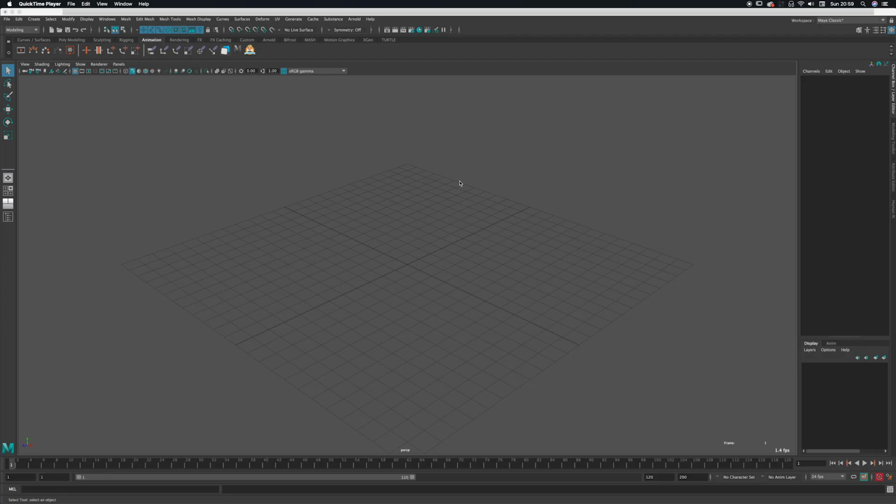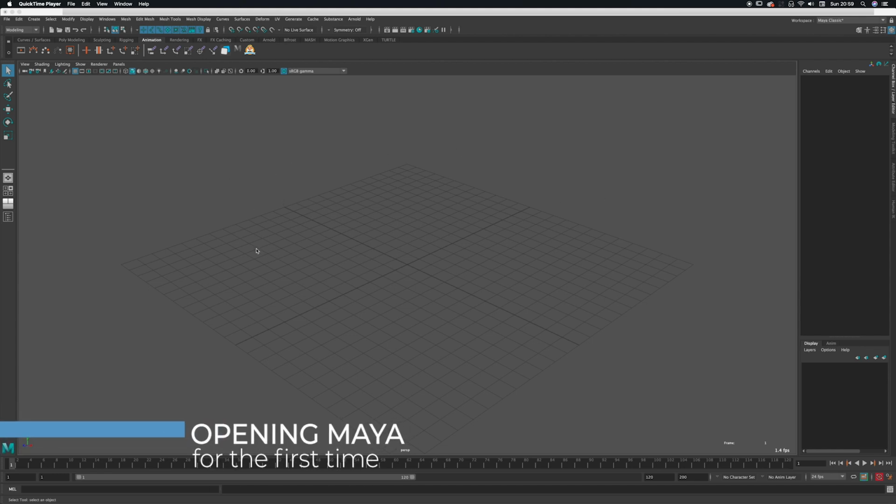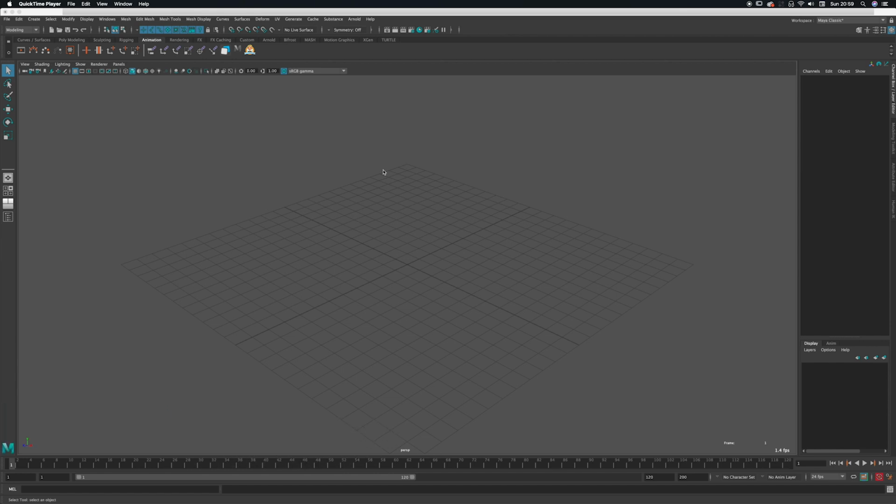So for those of you who are new to the software, Maya opens up basically with nothing there. This is an empty scene. There's lots of options and menus around, but I'll take you through it. And we're only interested in the stuff that we use to animate, so we can pretty much ignore 90% of the stuff that's in here. So this is what you should see when you open Maya up for the first time.